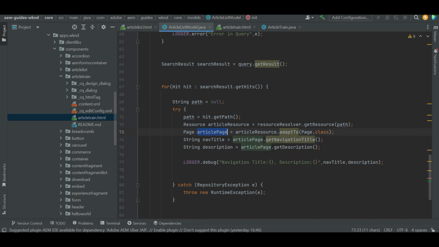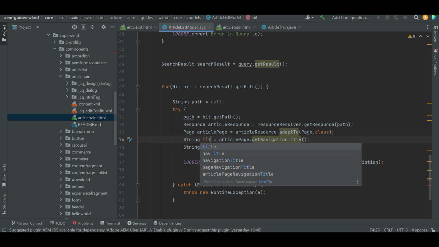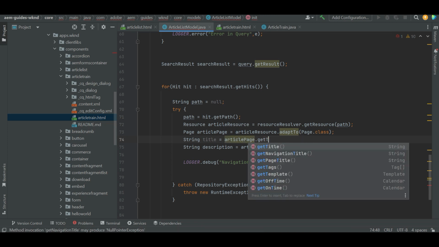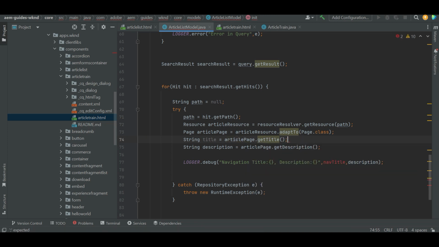Then what I need to get here is the title, and here I'll say get title. I have a get title function as part of the page properties, so I'm just directly using that get title and getting the title. Then I'm getting the page, so I'm getting the path here. I'm getting the title and I'm getting the description. So these three things I'm getting now.